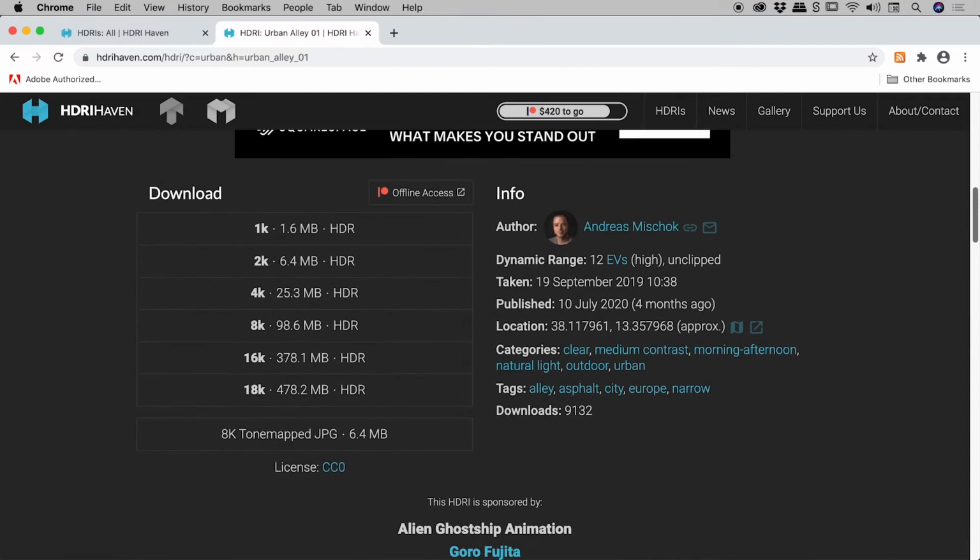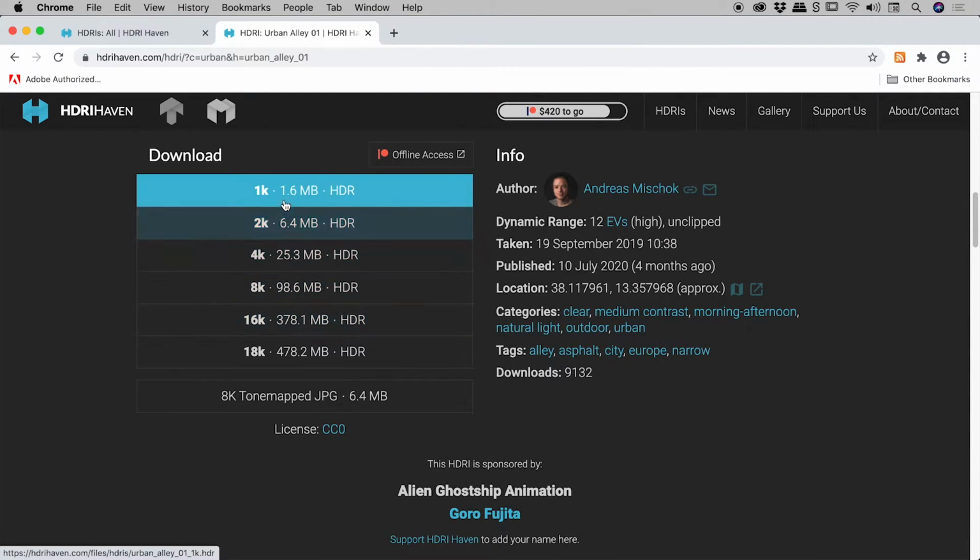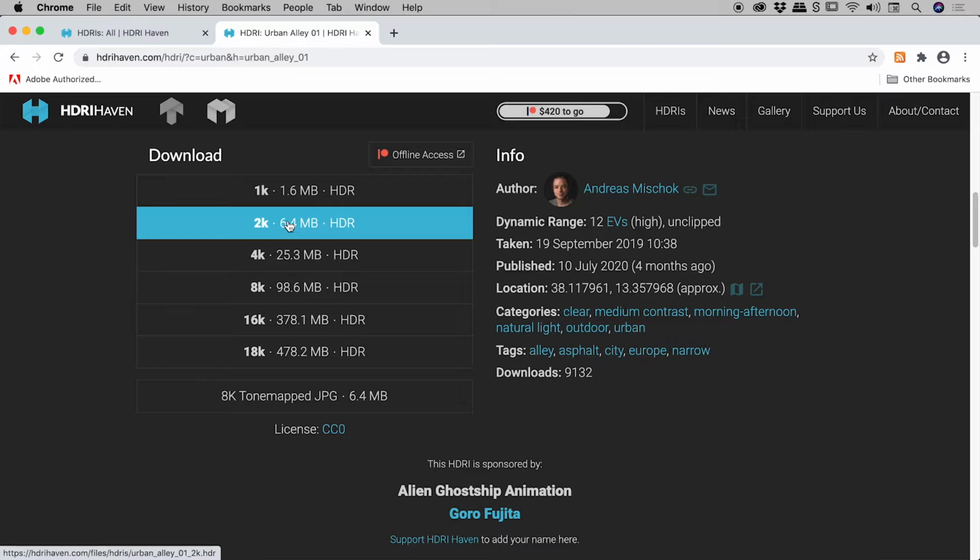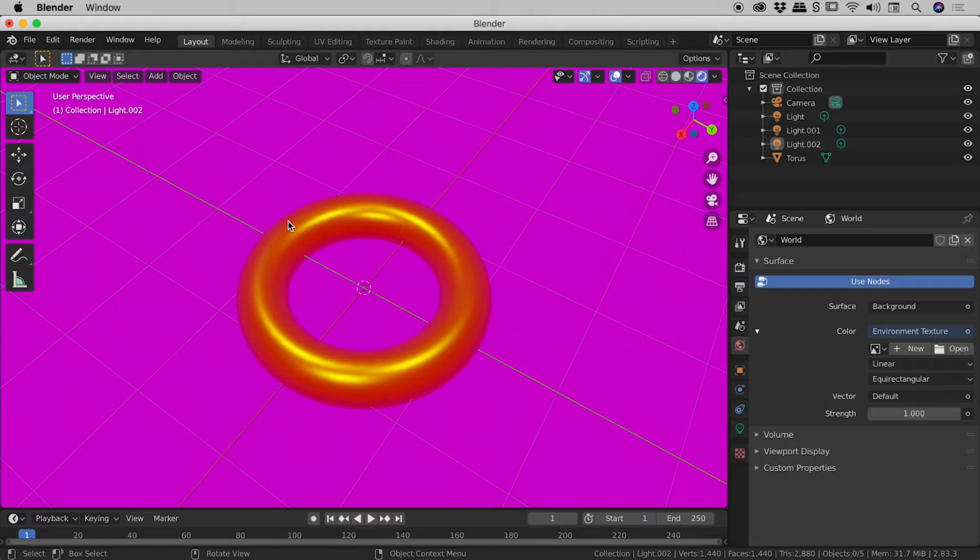And once you've found an image you like, you then just download whichever version you like. In this case, I just downloaded the 2K version and saved that to my desktop. Okay, so back here inside of Blender, we are now going to load in that image and use that to light our scene. So remember a moment ago, we added an environment texture via the little dot just there.